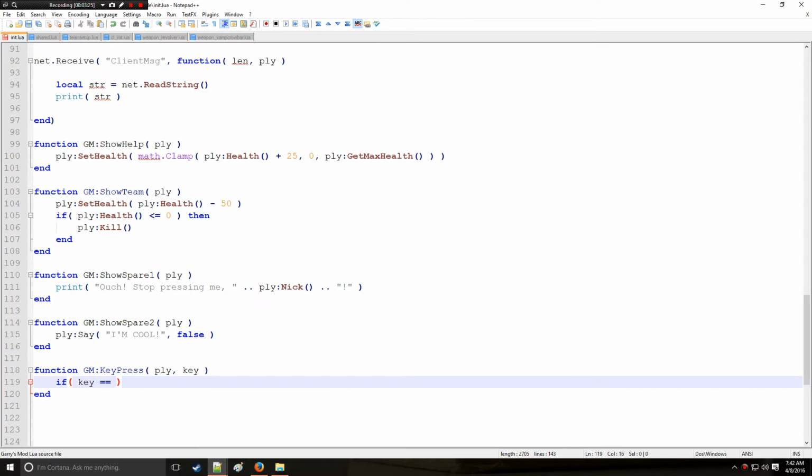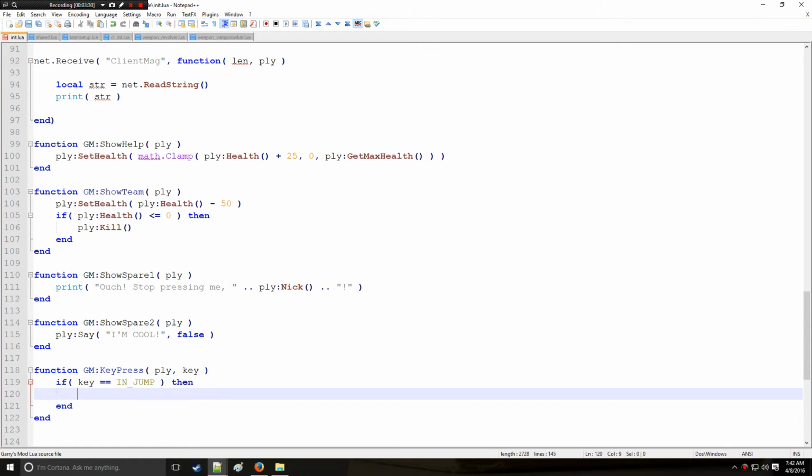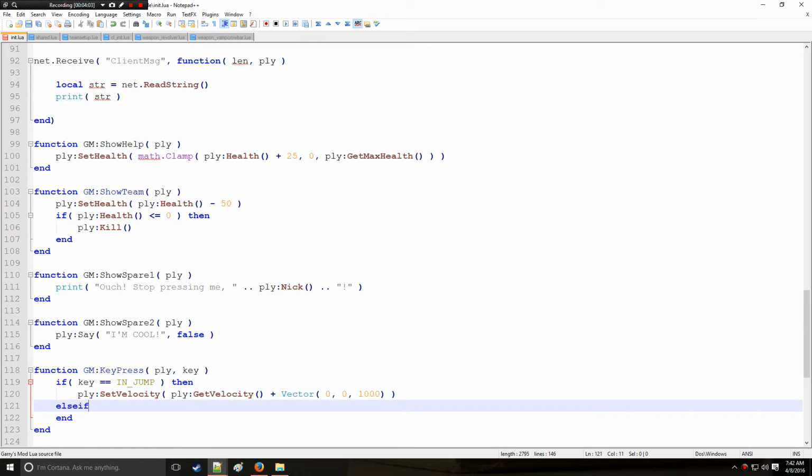So do IN_JUMP, then, and this is a cool example that's on the wiki that I wanted to include because it's really fun. We'll use player set velocity. Then we'll do player's current velocity at the moment which the key is pressed, plus a vector of 0, 0, 1,000. So that's going to increase the velocity of the player by 1,000 units in the Z direction. All right, very simple. If you don't get it, I mean, it's not rocket science. You'll see what's happening as we go into the game.